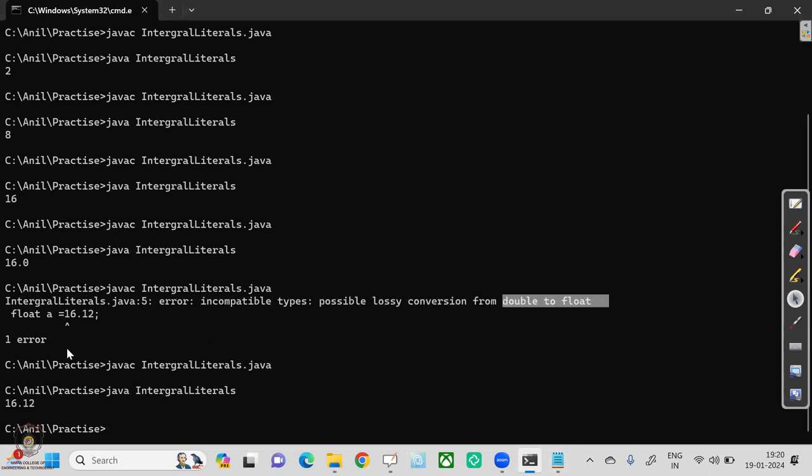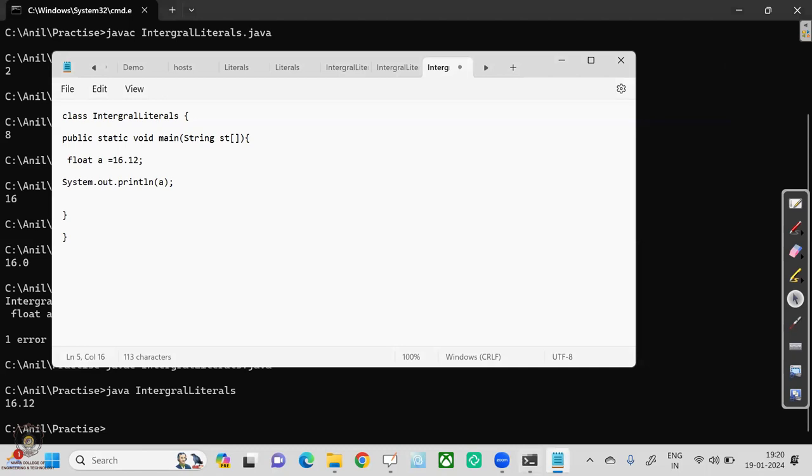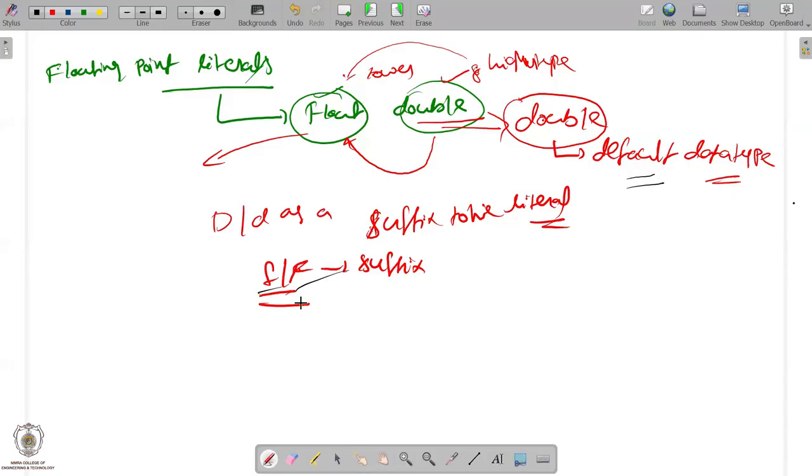From double to float. Whatever value you have is of double type, and you are trying to store that inside float, which means there is a chance of data loss. Possible loss of conversion indicates that there is a chance of data loss. It's a kind of error that your compiler is giving you. So when you are representing float type data, you have to suffix that with either small f or capital F. If you are not doing that, the compiler will think double as the default type.